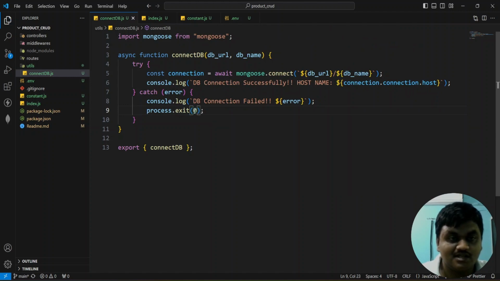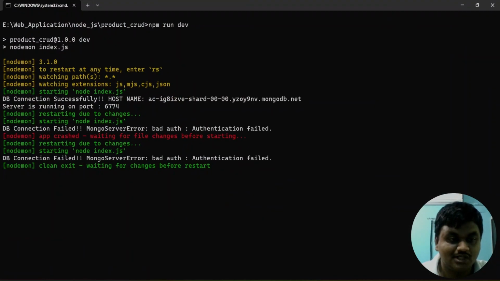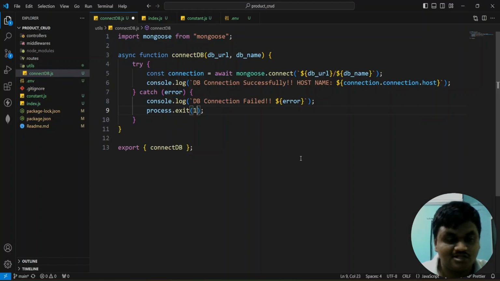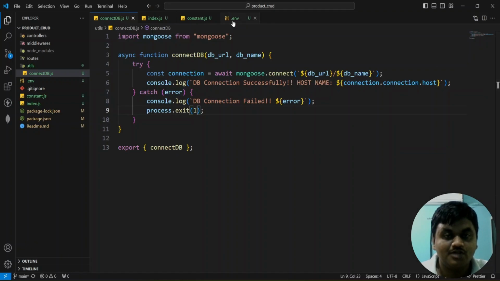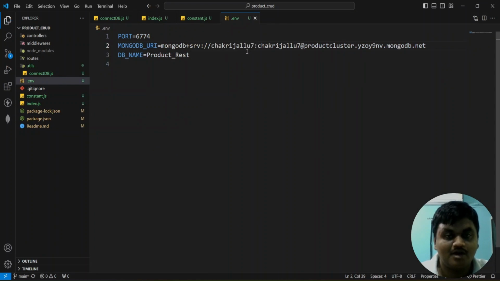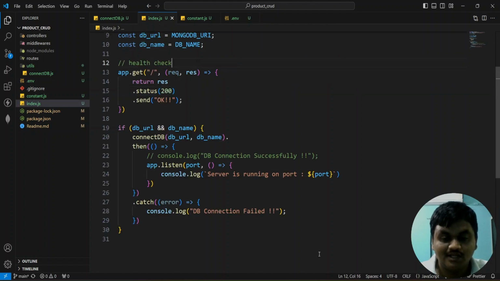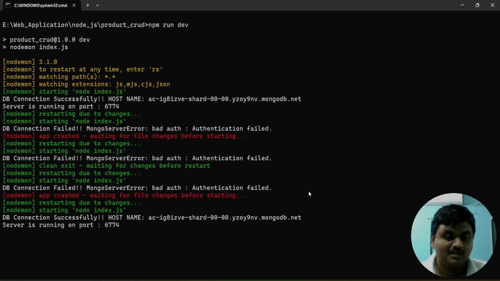If you write 0, it will terminate smoothly. See, it is terminating smoothly. But I don't want that smooth termination, I want the abnormal termination. That's why I have written process.exit 1. If you see here, "app crashed, waiting for file changes before starting." If you go to the .env, modify the username correctly, come to the index.js and save here, you will see the connection is successful again. The host name is shown here and the server is running on port 6774.